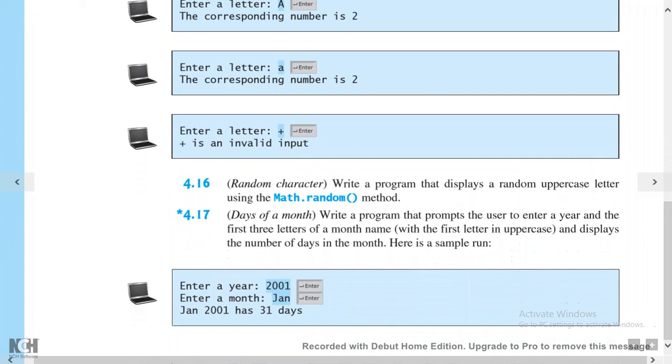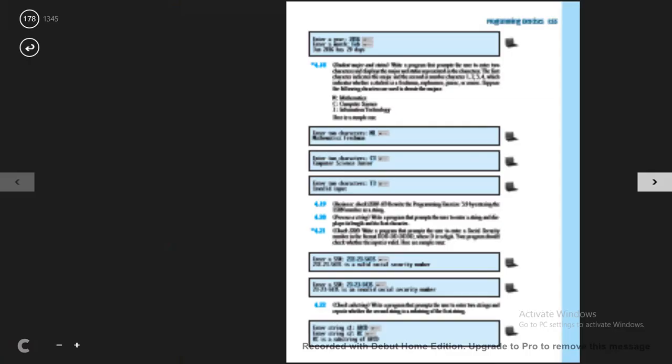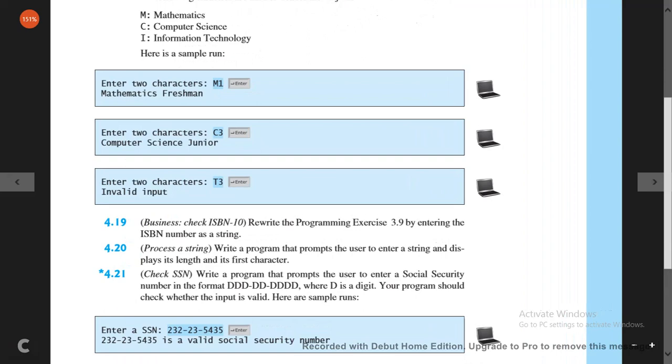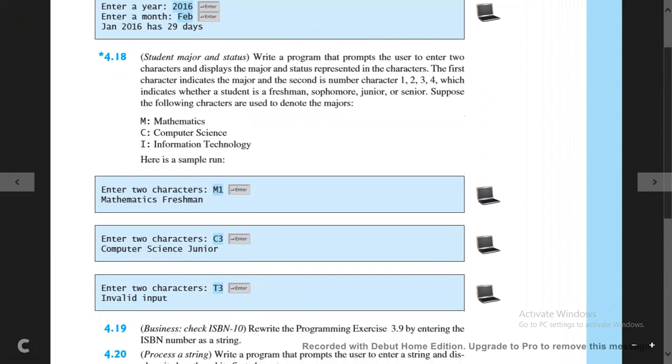So it's a days of a month question. You've got to write a program that prompts the user to enter a year and the first 3 letters of a month name, with the first letter in uppercase, and displays the number of days in the month. So here is a sample run. As you can see, January 2001 has 31 days, and February 2016 has 29 days.